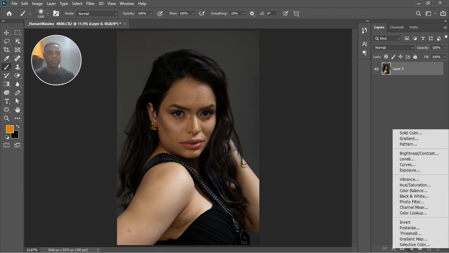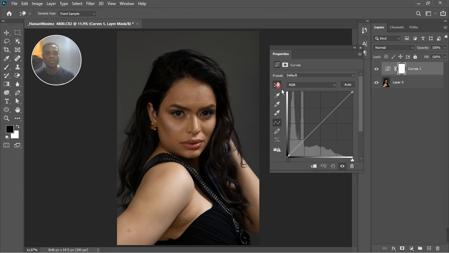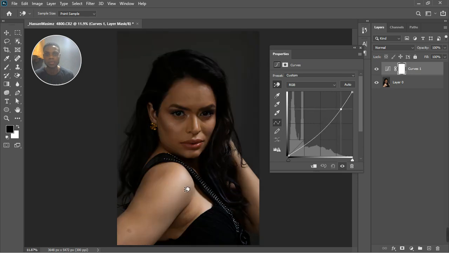The first thing we're going to do is create a curve layer. On the curve layer I'm going to pick this one and drag on this place because it's the brightest area, and you can see that the line is selected. I'm going to undo that and do it again. So select this place and bring it down like so.